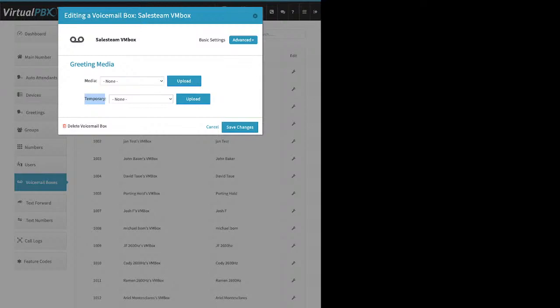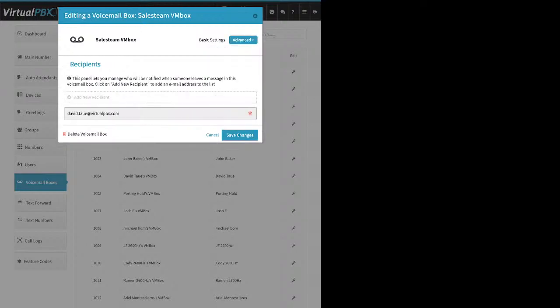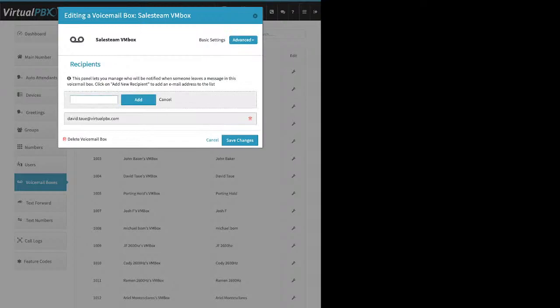That media file will not play until you change temporary to none and then save changes. Recipients, click add to add a recipient, right? Just enter an email address and keep clicking add until you're done adding and then save changes. Your user voicemail boxes have a built-in recipient, right? That email address you use for login, but you can add additional emails as necessary.